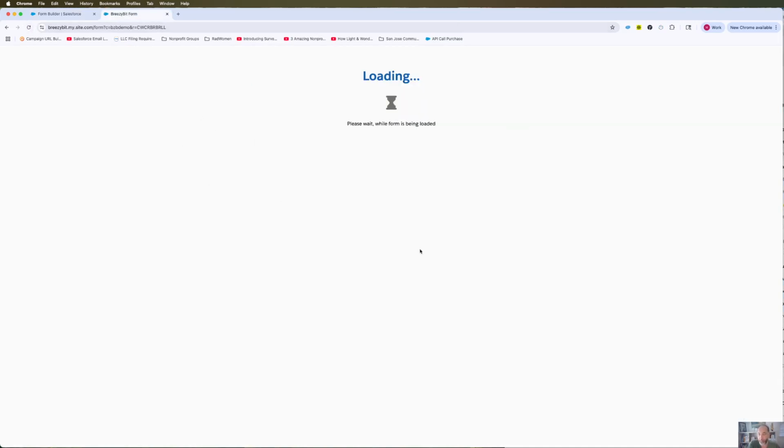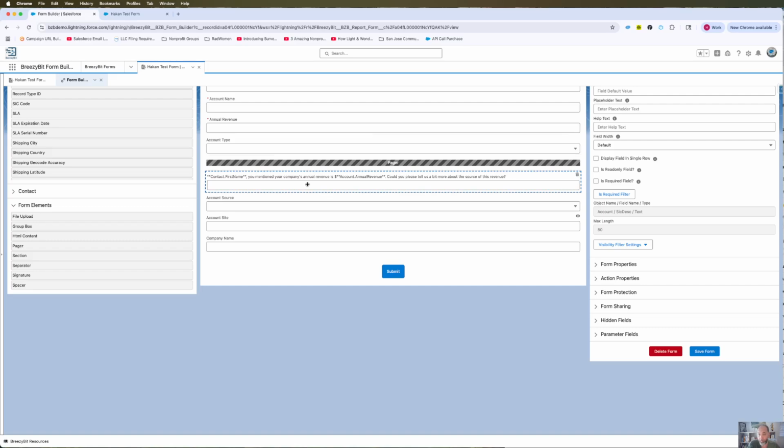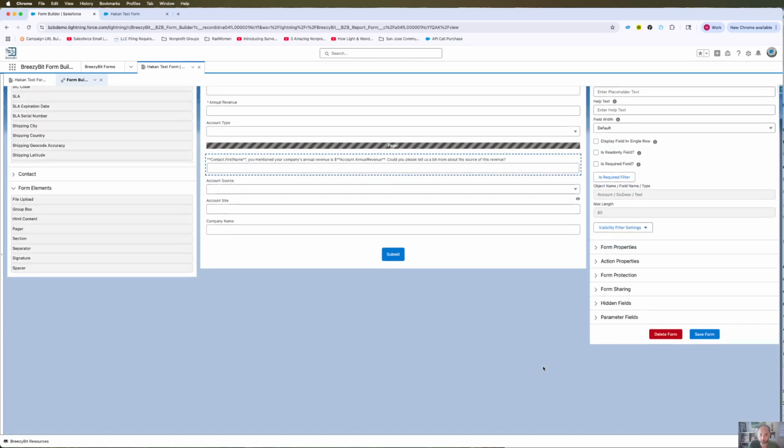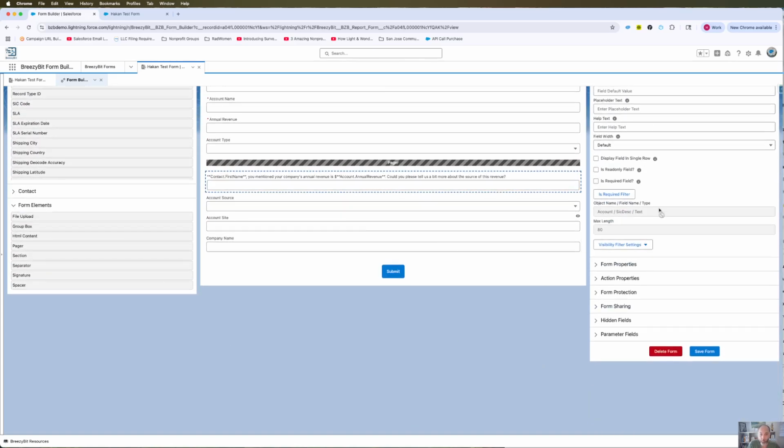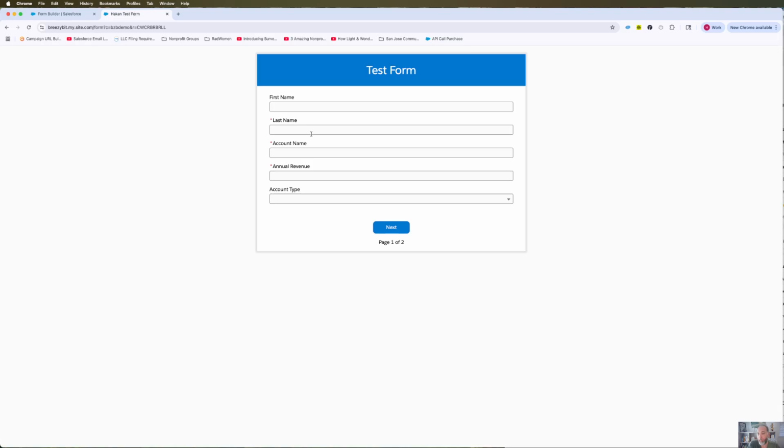So let me just refresh the form. And as you see, I don't need to do any field mappings. I don't need to publish anything. Everything is happening natively in my org. So I just made my updates and saved it. And if I come here, I enter my first name, my last name, account name, annual revenue, let's say $1,000, and account type is going to be anything actually.